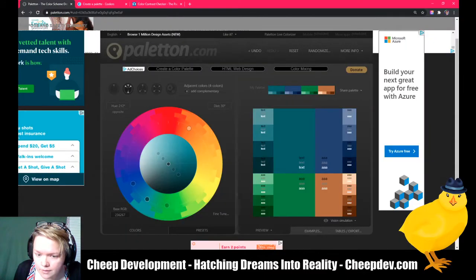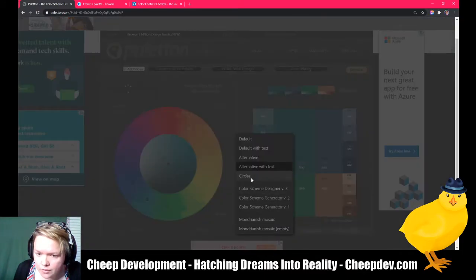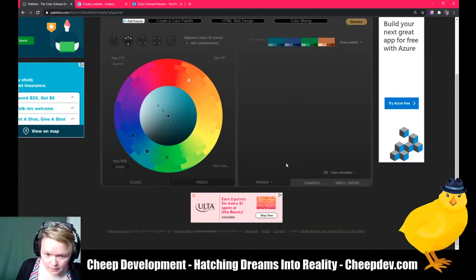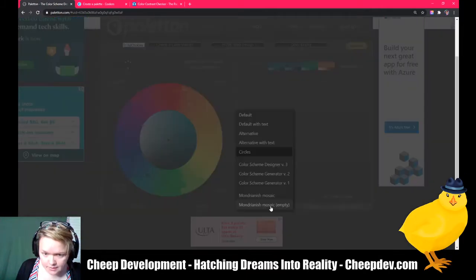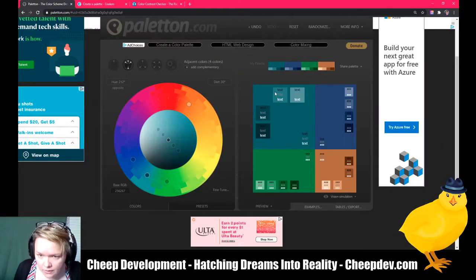Lots of different options. I like, what's circles? Let's see what that looks like. I don't even think that loads. That's unfortunate. I wanted to see circles. But I like looking at it with text because you can see. Now I have gone to the trouble to experiment with this as well as a color contrast checker application. We'll go over that in a second.